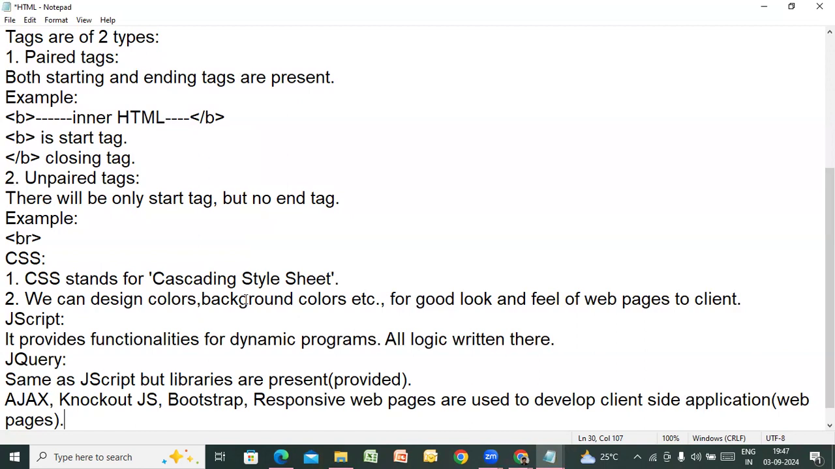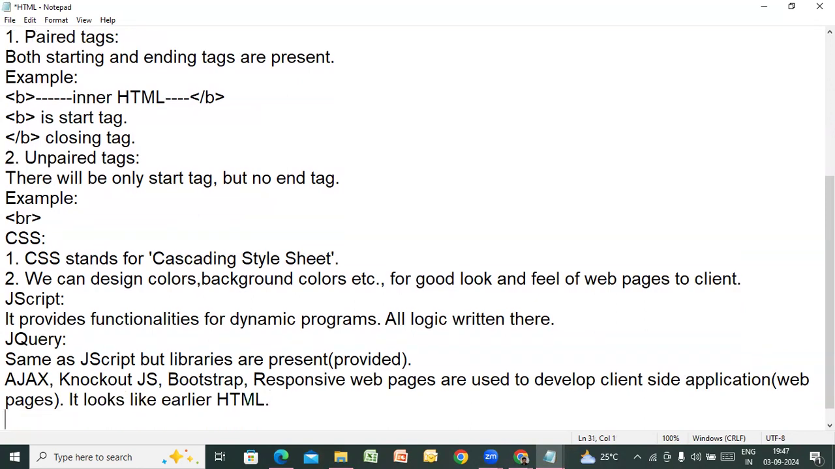And then it looks like earlier HTML only. It looks like earlier HTML. And then Java, .NET, PHP, you all know these things. Why do we learn Java? Not only standalone applications; what will we do with them? Business applications are required, and for that, web applications are required. So Java, .NET, PHP provide server-side applications. That is a difference.